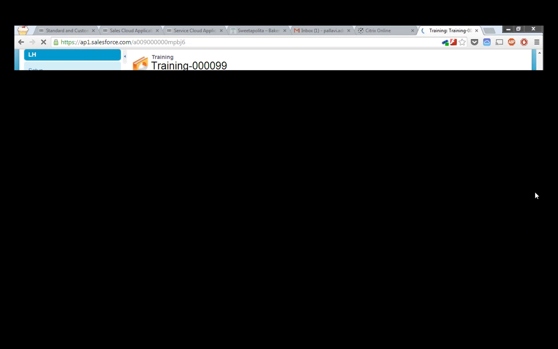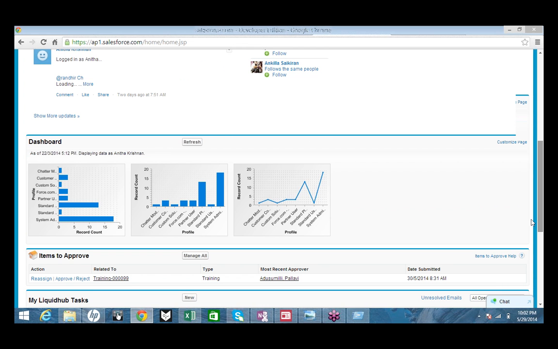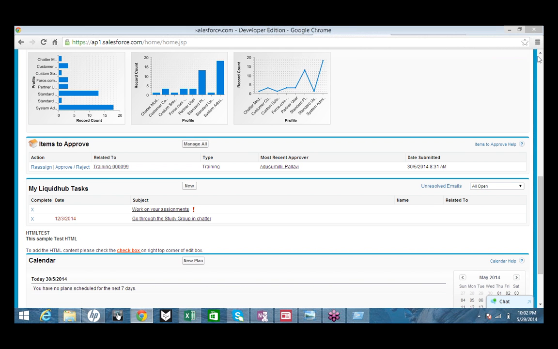Yeah. Can you show your screen? Can you show your screen? Can you show your screen? Yeah, perfect. Now go to the approve or reject, and click on it.